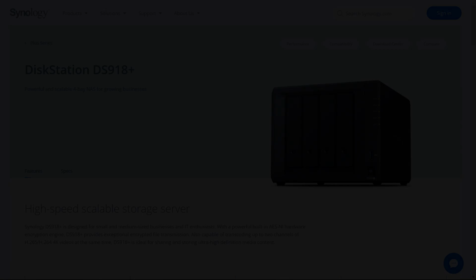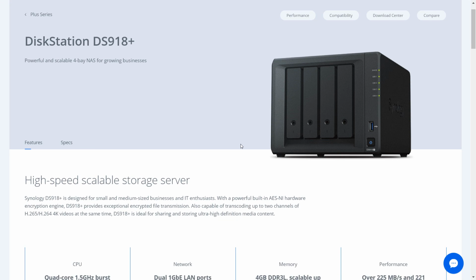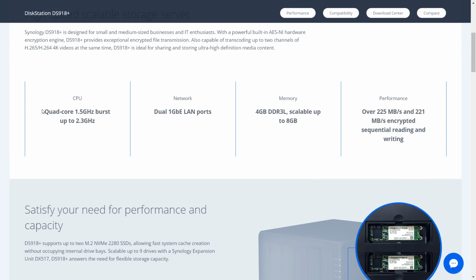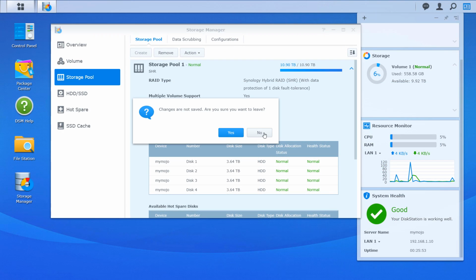So we all know Synology because they make some of the best network attached storage systems in the business. I myself own one, the DS918 Plus, an awesome system with 4 drive bays and a ton of features, and what's best about that system is the interface that Synology provides.